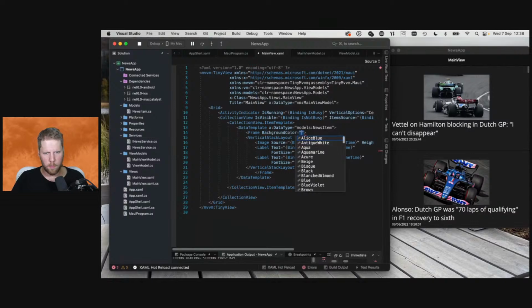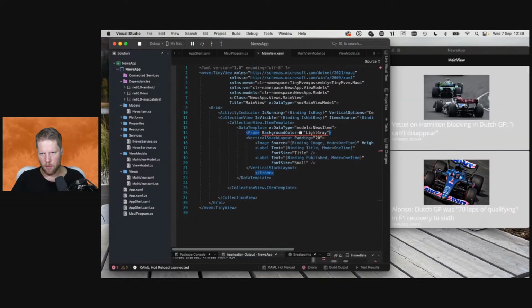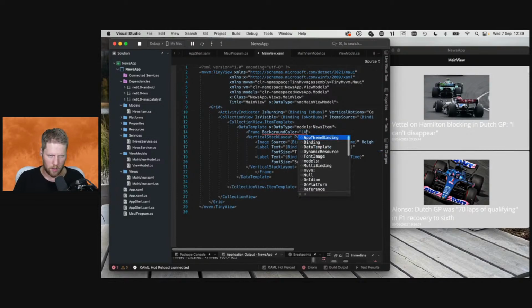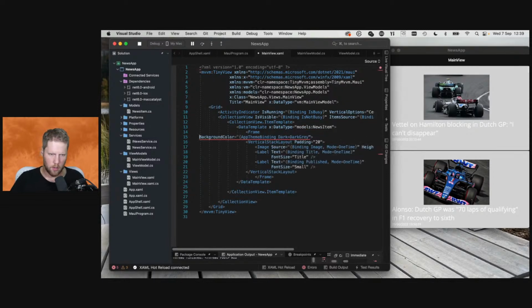And we can have a background color, maybe light gray. Let's see how that looks. Not that good, because we have dark mode, so we should not use dark gray. But then I can show you how you can do that. We can use app theme binding. Then we can have one value for dark, and one for light, if it works, or if we need to define them in a resource dictionary.